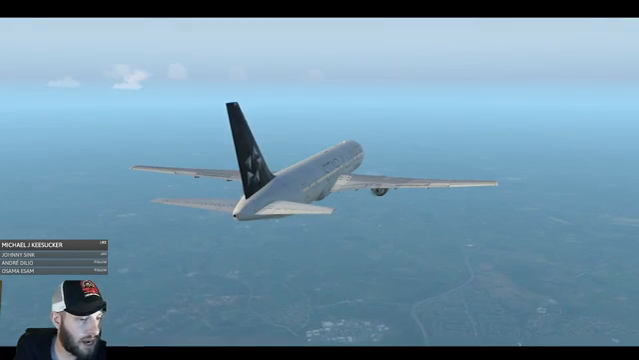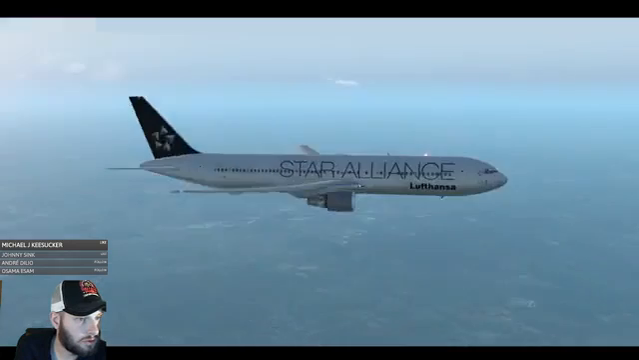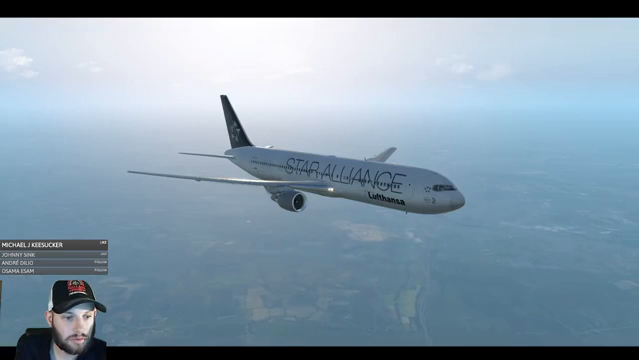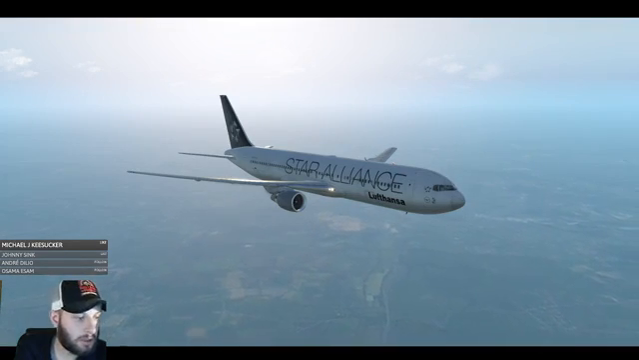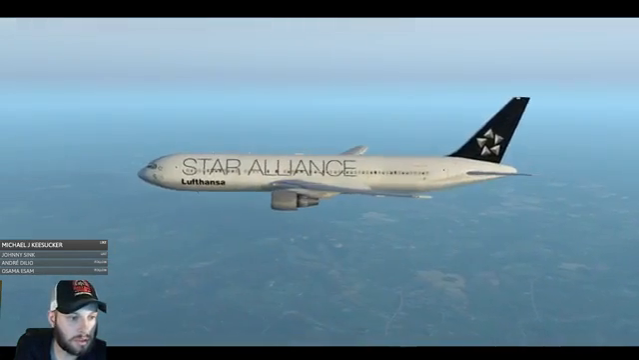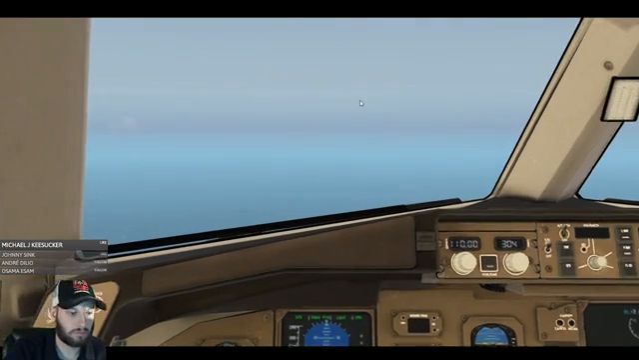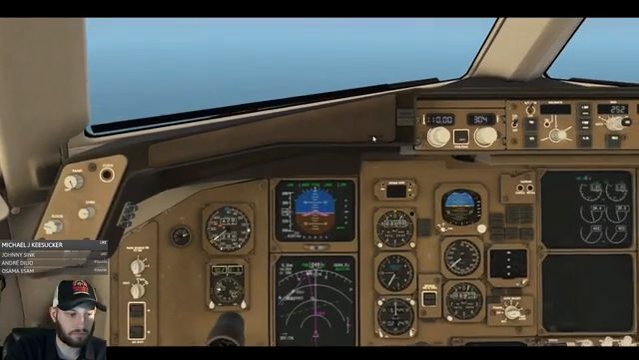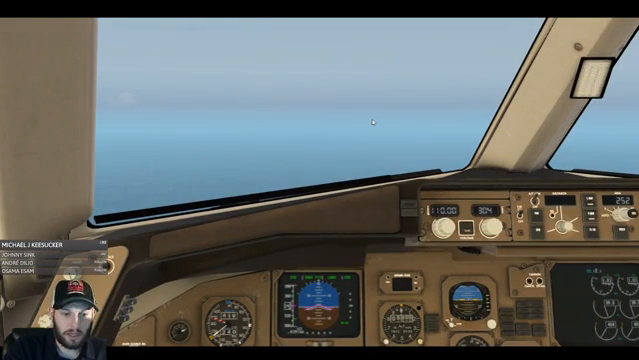We are pretty much at idle right now. We are about to land in London Heathrow, the busiest airport in the world besides Atlanta and possibly San Francisco. So we just touched 8,000 feet.